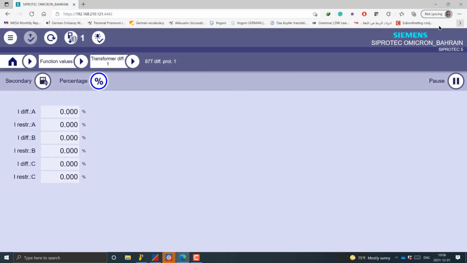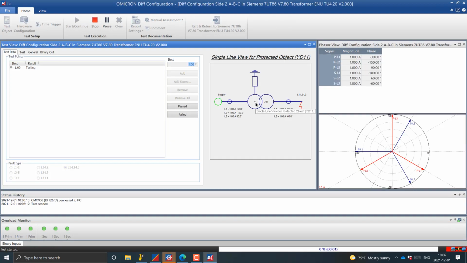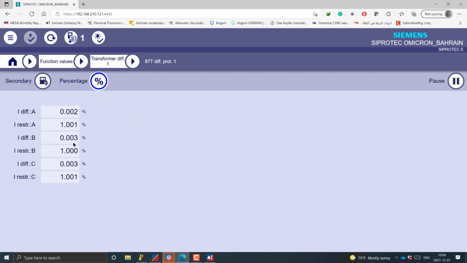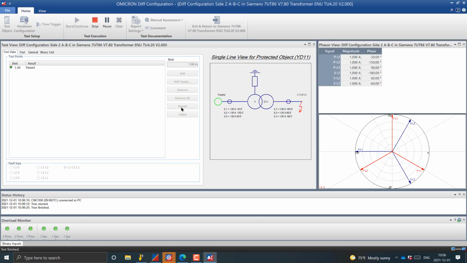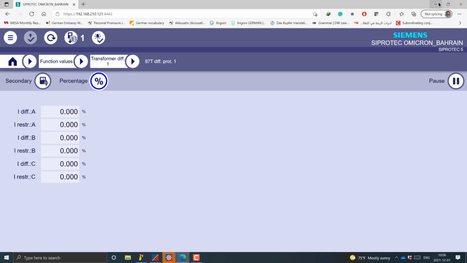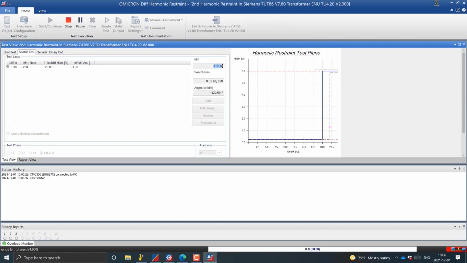Then the 3-phase fault on the secondary, supply in the primary. Then you will see here in the web browser that the differential current is 0 and the restraint current is 1. Then I will press pass. This is the important test, and we can say the primary test, differential stability against external fault. Now we are going to test the inrush harmonic and second harmonic.